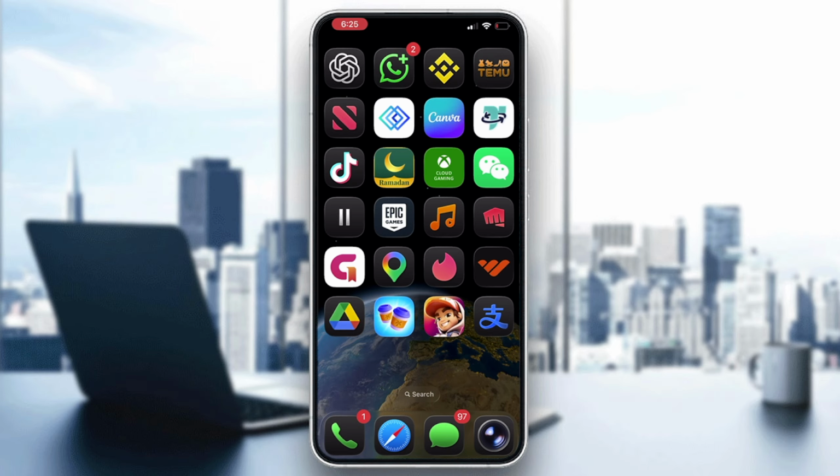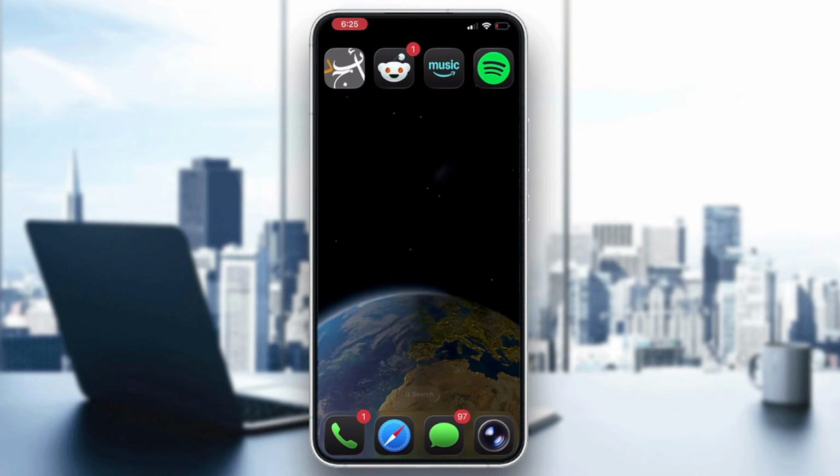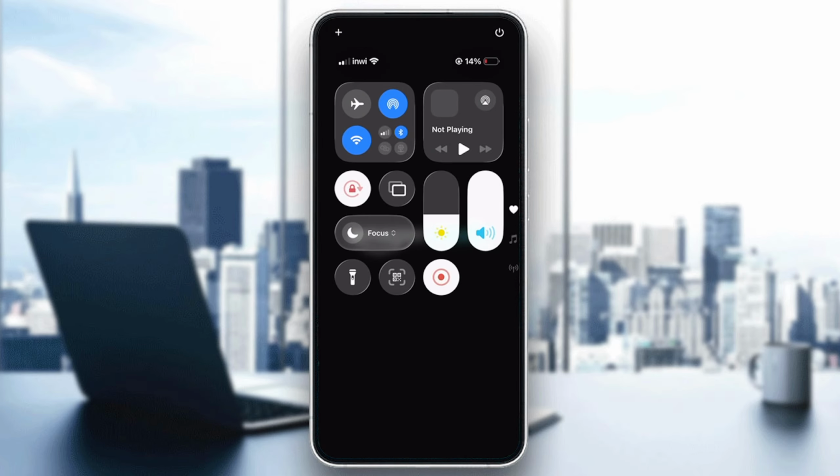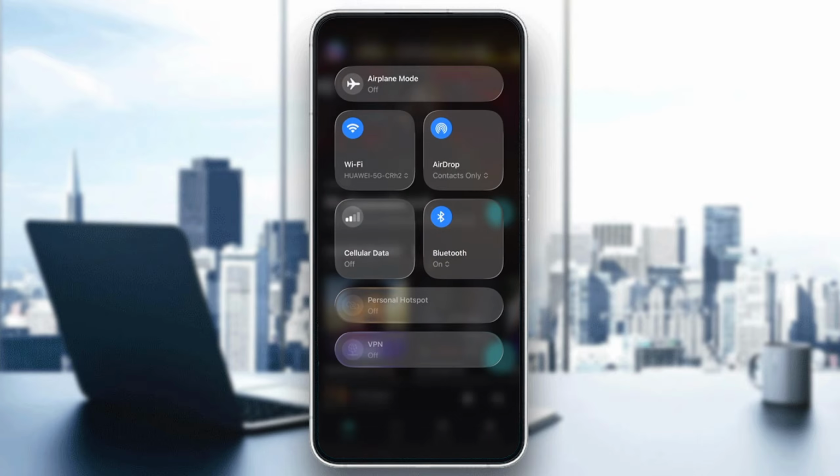Also guys, I really want you to check your internet connection, so you can go ahead and switch between the Wi-Fi and mobile data and try a faster and stable connection, because weak internet can crash streaming apps.